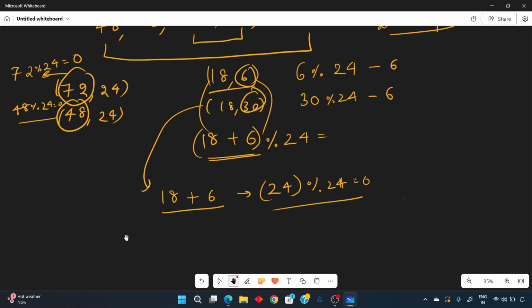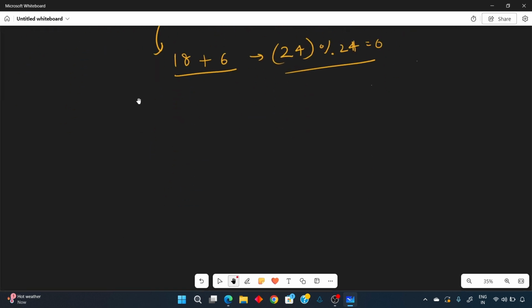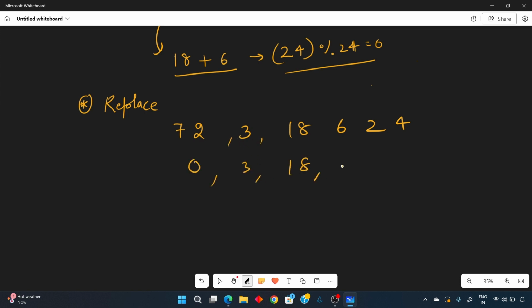So the next task is you can replace every number with its remainder with 24. Like it was 72, 3, 18, 6, 24. So you'll replace them with their corresponding remainders. Now your array will look like this.